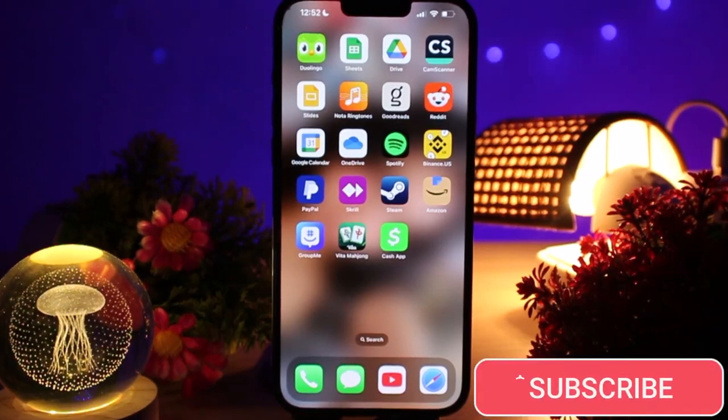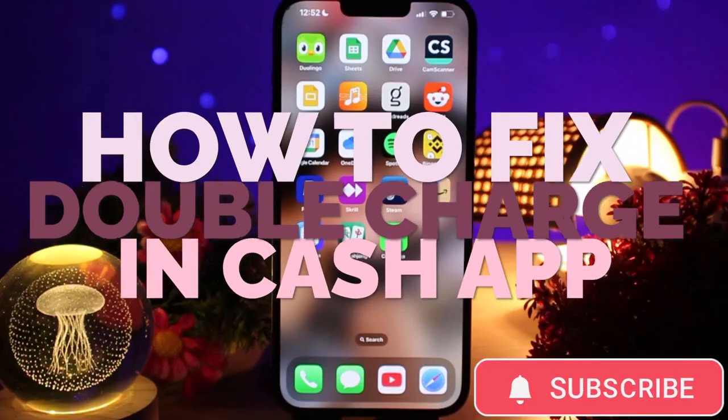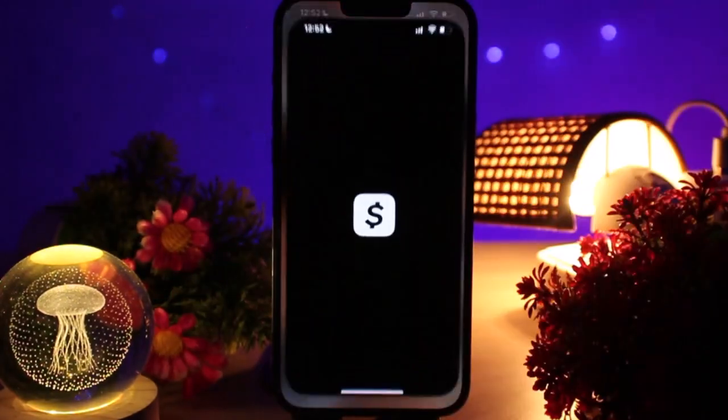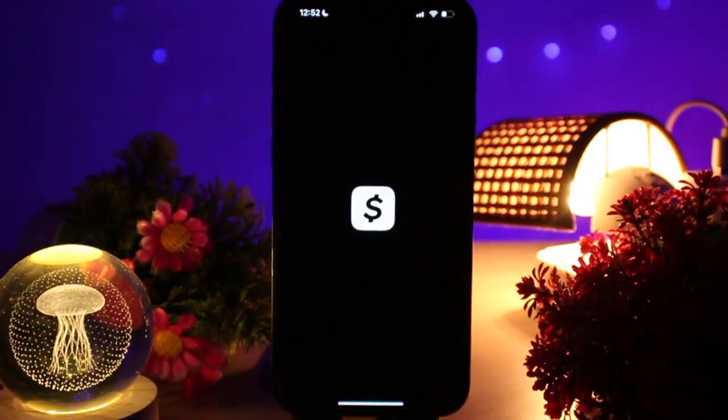In today's video, I will show you how to fix a double charge on Cash App using your phone. Let's get started. Open your Cash App on your phone and tap the Activity tab at the bottom. Look for the transaction that was charged twice. Make sure it really shows up twice in payments. Check your bank or card statement to confirm that the money was deducted twice.